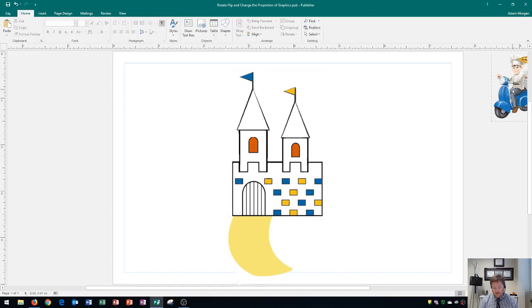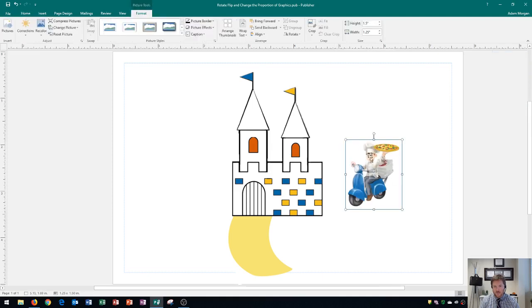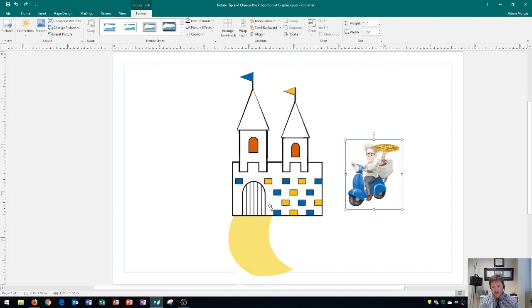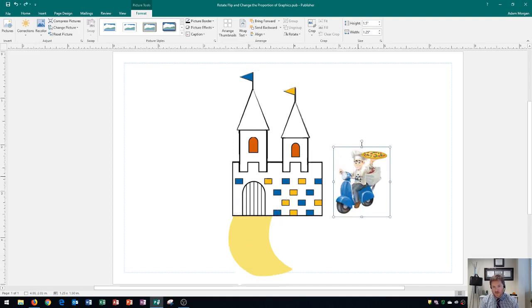Next up, I'm going to show you how to change the proportion of an image, as well as how to rotate and flip your images. So we have the picture of the delivery guy here. And so I have the image selected and I moved it onto here. Now it's going to look kind of strange if he is put over this and he's actually behind everything. So you'll see that we want him to be in the very front.